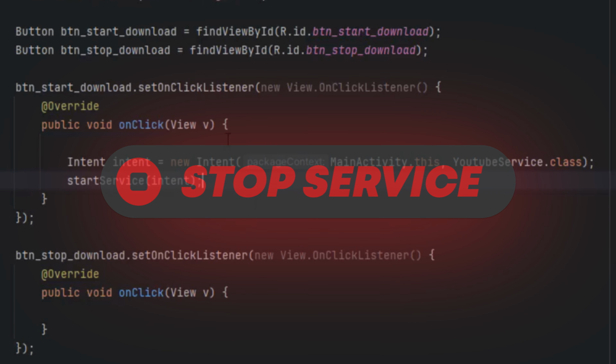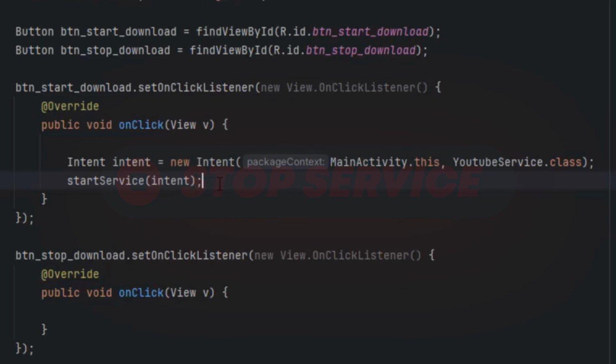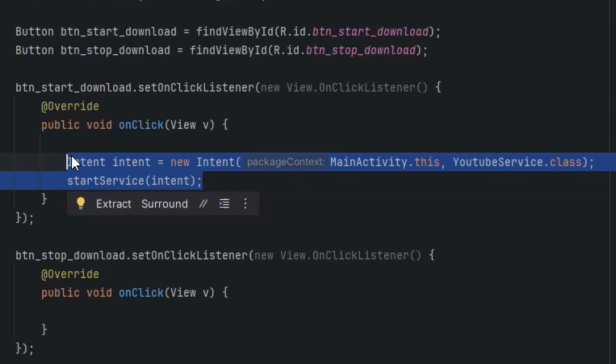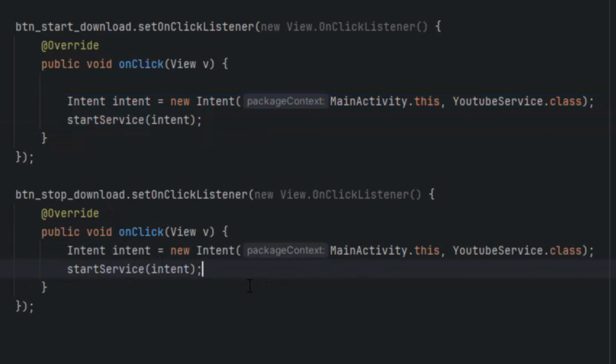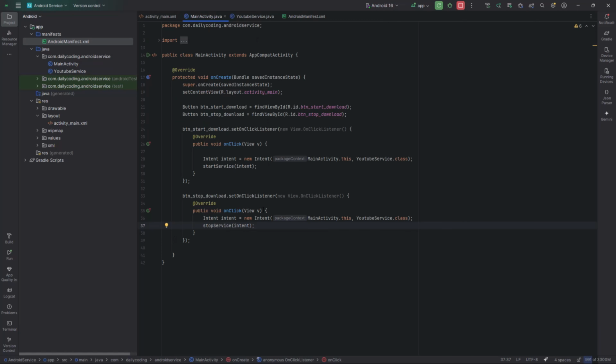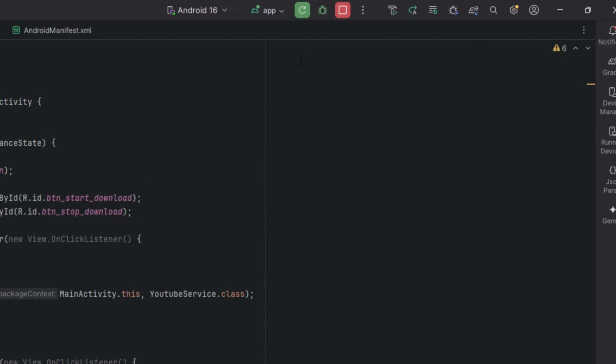To stop our YouTube service, we will use the same intent. Let's copy these lines and paste here. But this time we will call stopService. As soon as this runs, onDestroy in our service class will be triggered and we will see the service destroyed log in the Logcat. Alright, our service is ready. Now it's time to build and test it. Let's run the app.